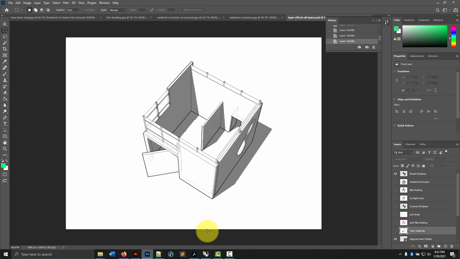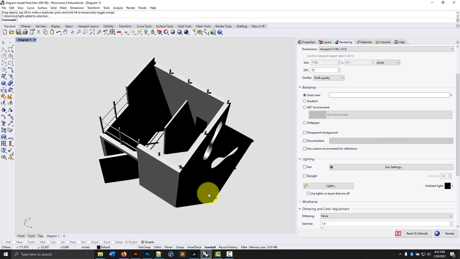When we get to some other programs like V-Ray and stuff like that, you can just render the shadows to a layer. In fact, those programs will automatically render all these layers for you, which, if you really know what you're doing and can figure out what those layers correspond to, you can use those V-Ray layers to also build your diagrams. But I'm not going to talk about that right now.